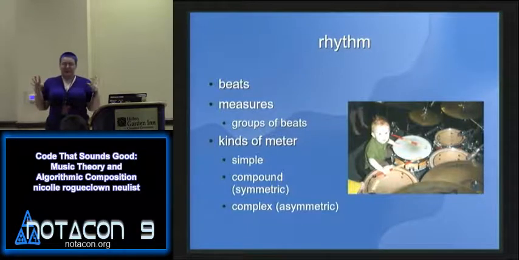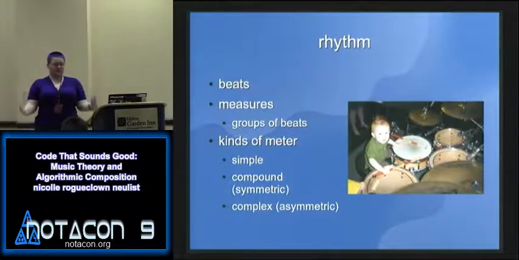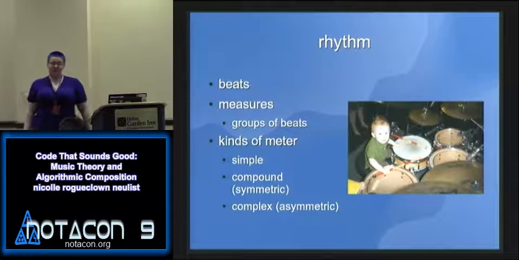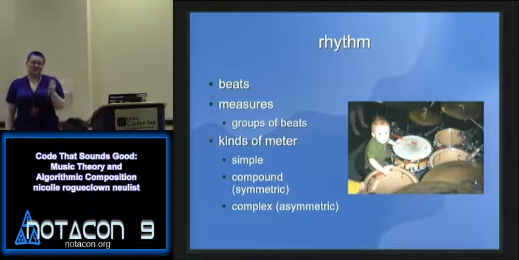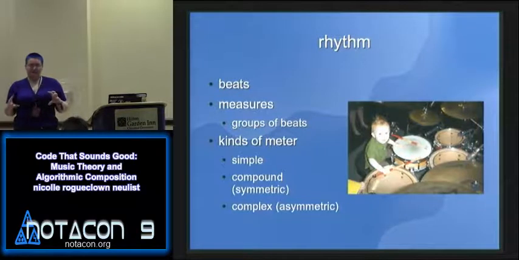However, getting a better idea of what meters are can make it a little more sophisticated. Like a measure, if you're looking at a piece of music, the things just between the bar lines, those are just groups of beats. Simple kinds of meter, like 1, 2, 1, 2, 1, 2, 3, 1, 2, 3. Twos, threes, and fours are really the main simple kinds of meter.